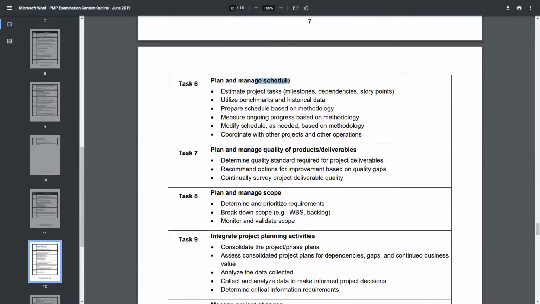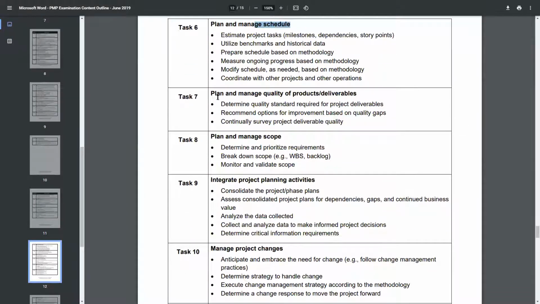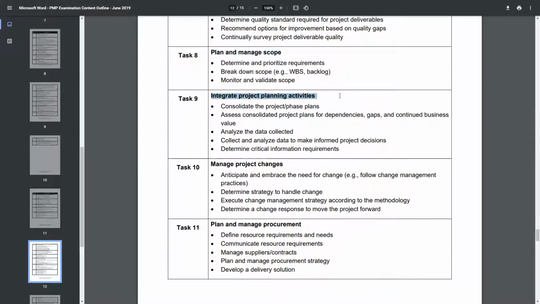Plan and manage schedule, I can map that to chapter 6 in the PMBOK Guide. Task 7, quality, map it back to chapter 8. Task 8, scope, map it back to chapter 5. Integrate project planning activities, map it back to integration.